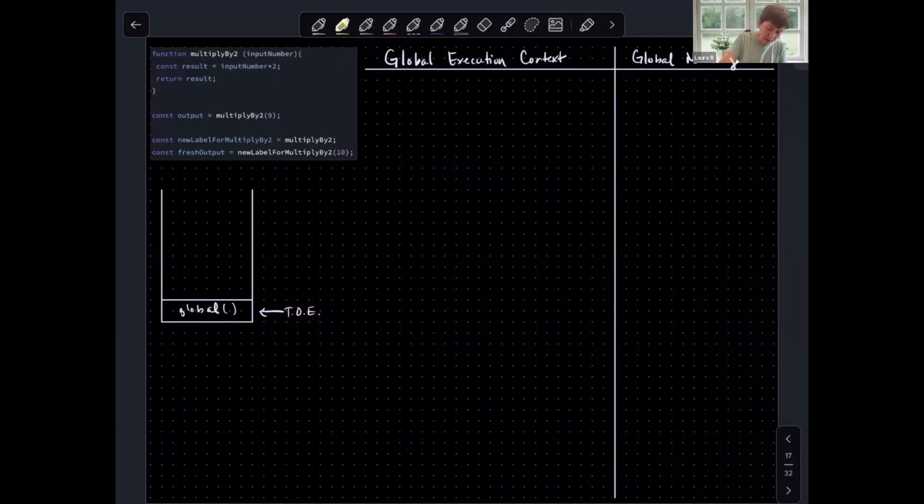So let's do this. Let's use a different color this time. Multiply by 2 is going to be a function definition. And remember, all of this function definition is wrapped up and stored inside this function definition box. And we can now move on to the next line of executable code, which is going to be this one here. We're defining a constant with the label output. And we're assigning it to be the evaluated result of whatever multiply by 2 is.